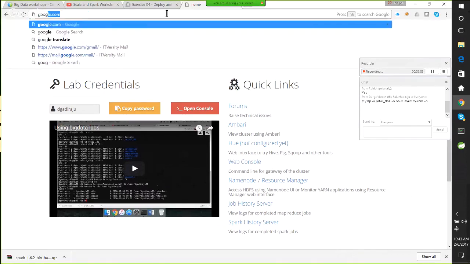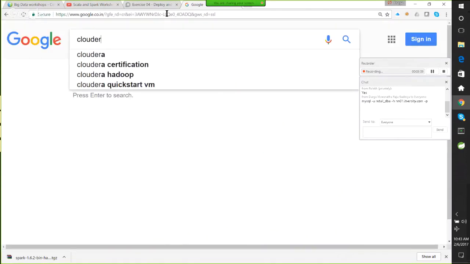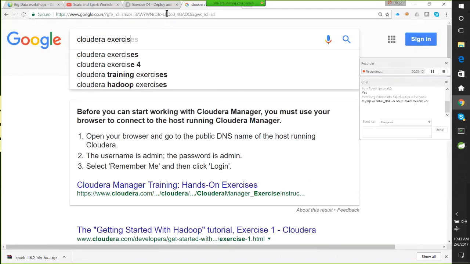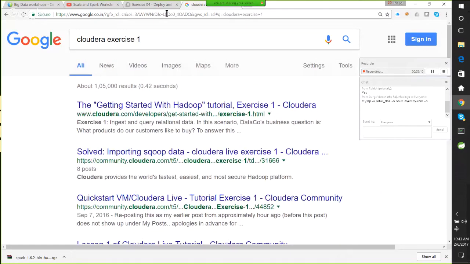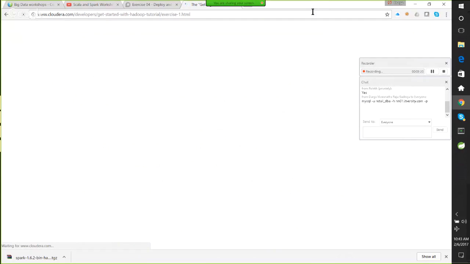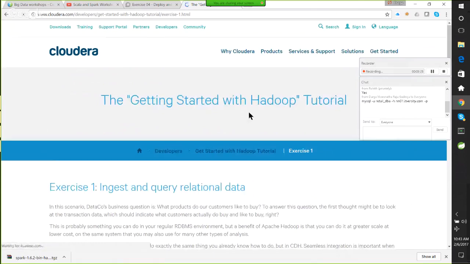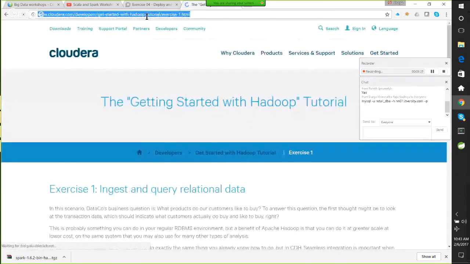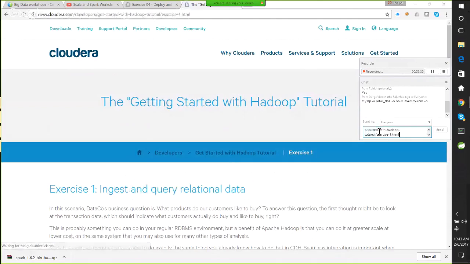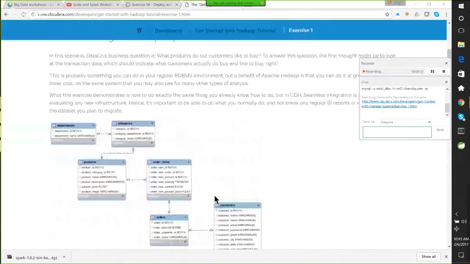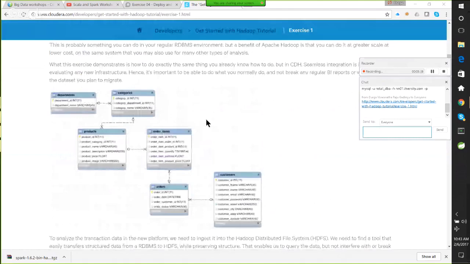Okay, so here I'm going to Google, and you can search for Cloudera exercise 1. Also, I have this data model in my blog, so even if they delete it, I have a backup to explain in future. So in this link, okay, here it is. This is the data model diagram. If you are from a computer background, you should be familiar with this.